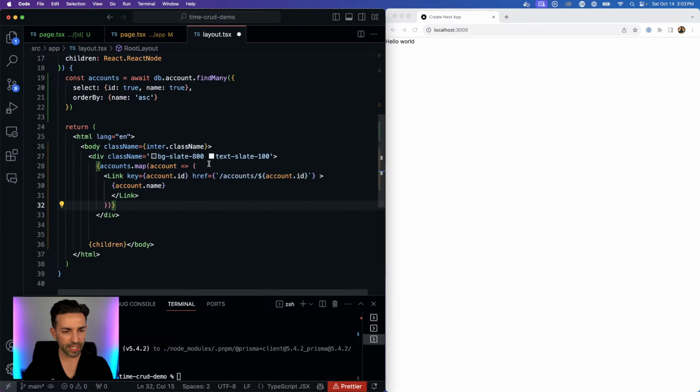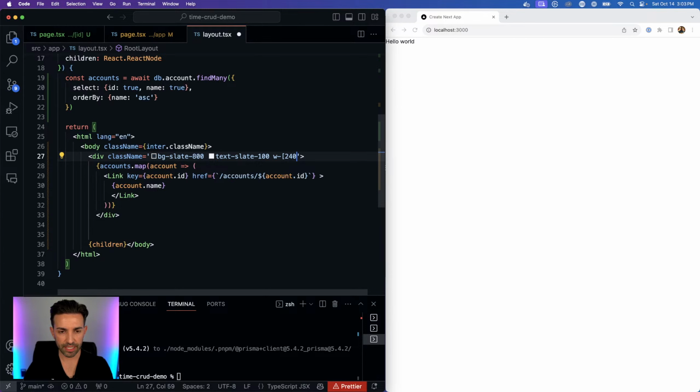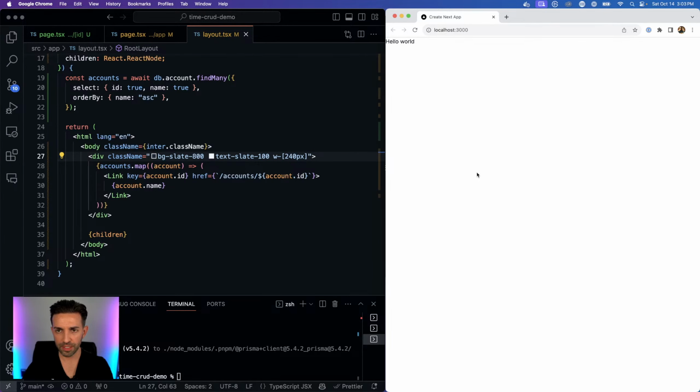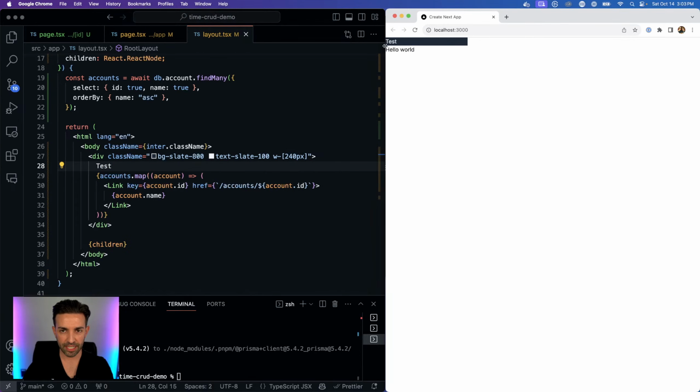And let's go ahead and set the width on our left nav here of, say, let's see what 240 pixels looks like. Okay, we've saved this off. We're refreshing. We don't see anything yet, but let's test that out. Yes, so we just didn't have any content there because, of course, we don't have any accounts yet.